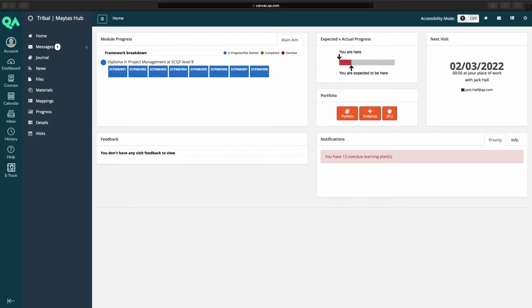In this video, I'm going to explain how you can view mappings on Etrack. Viewing your mappings on Etrack essentially allows you to select a particular unit and see what evidence you've got which has been mapped against that unit already. This would be useful if you're working on your apprenticeship, on your portfolio, and you want to identify what evidence you might want to gather next.